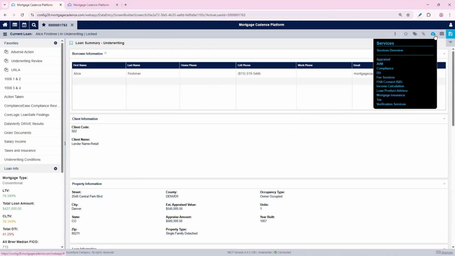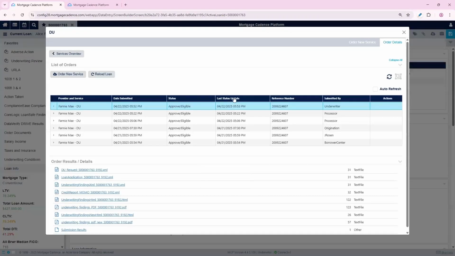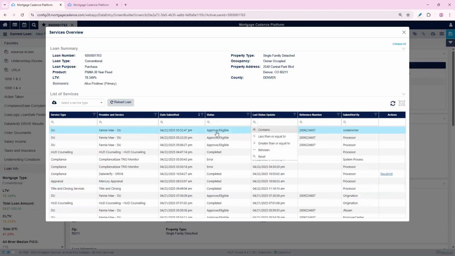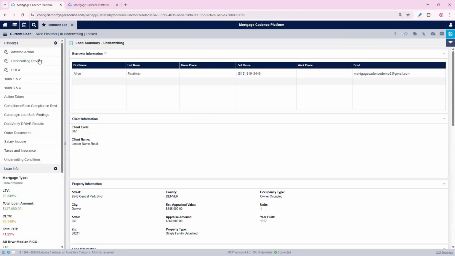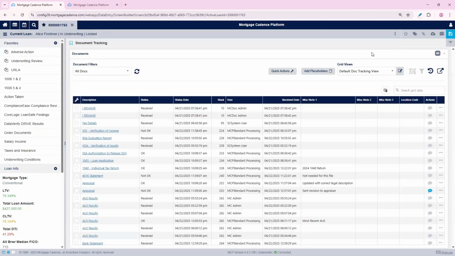As we go back into our loan, let's take a look at those DU findings. Up at the top, I can see the most recent response, and I can navigate to the findings using the services module, or I would be able to see those in my document tracking area. Now, document tracking is a way for processors and other users to organize findings for the underwriter, but the underwriter does have access to go in here if needed.